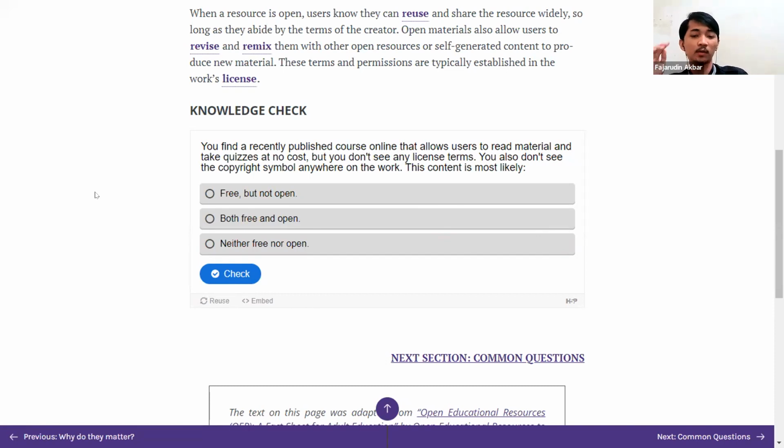So let's say, or imagine, you find a resource, a teaching material. It can be a PDF or anything. You can use it, you can read it. I mean, you don't have to pay. You can just download it and read it, but you don't see any copyright symbol. You don't see any CC BY or anything. So do you think you can edit it? Do you think you can reuse it, et cetera?